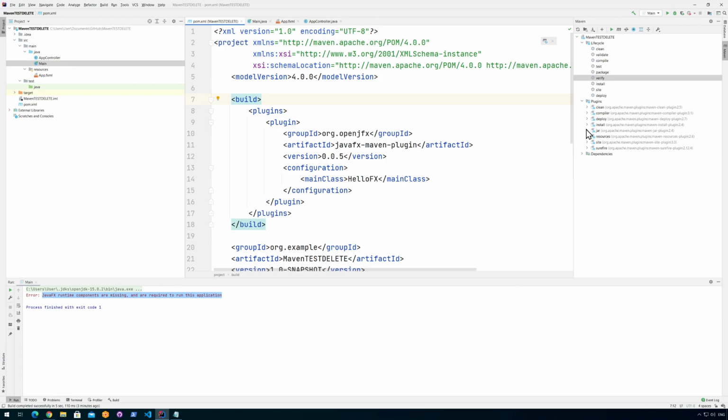And then over here, the plugin is not here. You just have to click on this small update thing. And now we have JavaFX here. And now we have a task called JavaFX run, and this can actually run our application. So this is what this plugin does. It makes us able to run the JavaFX application automatically.